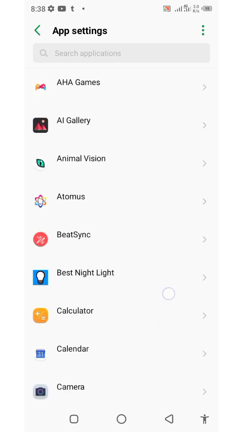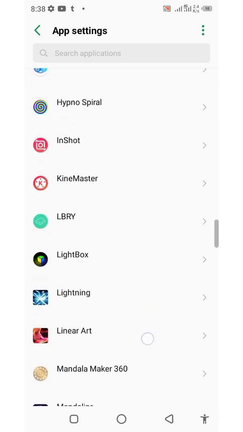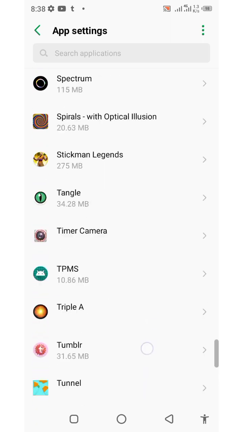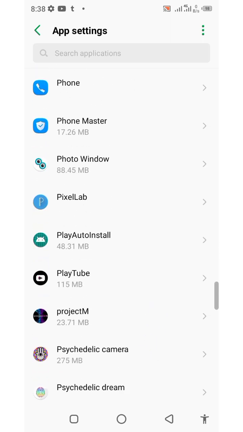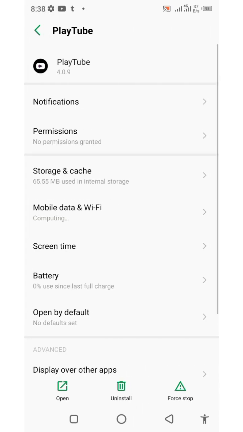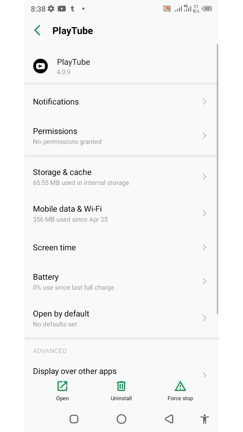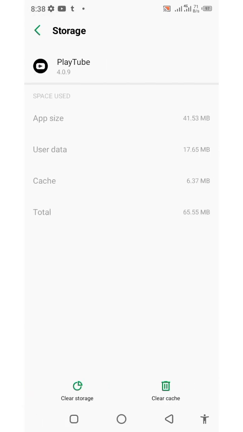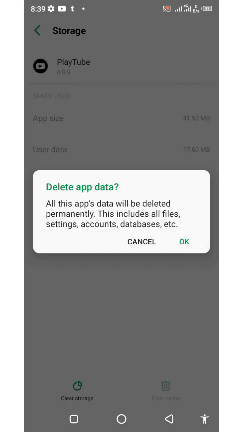When it loads like this, search for PlayTube. As you can see over here, tap on PlayTube. When you tap on PlayTube, go to storage and cache. Tap on it, and then tap on clear cache over here. After that, go to the next section, which is clear storage. Clear the storage over here.